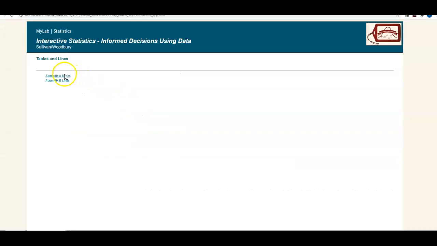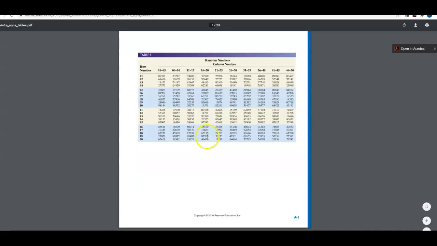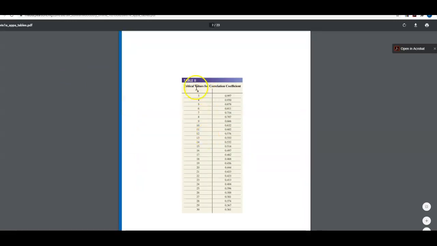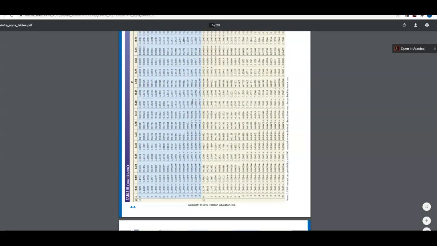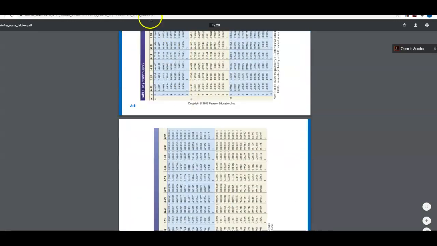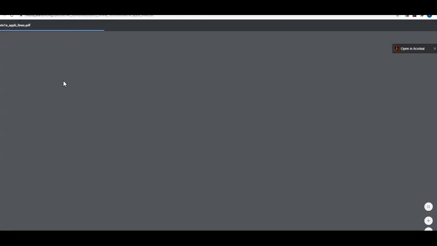Next, you have tables and lines. So this is your appendix. Your appendix in your textbook also has the tables that we just looked at on that page. So if you need to reference any tables, this is where your tables are located. You have Table 1, Table 2, here's another table. There are many tables that you may have to reference, so this is where you want to find those. And then you have lines.